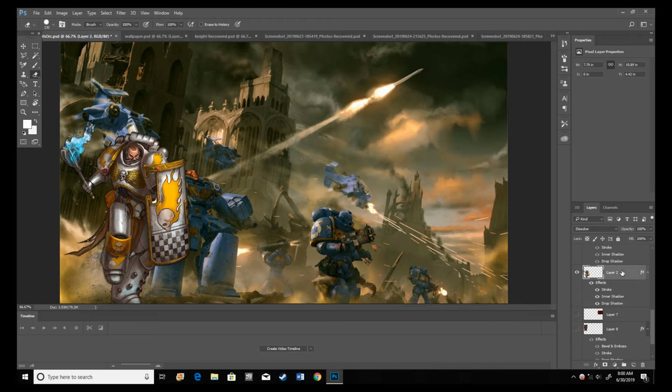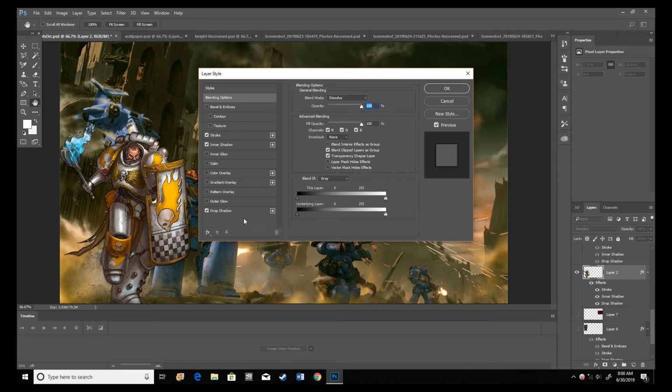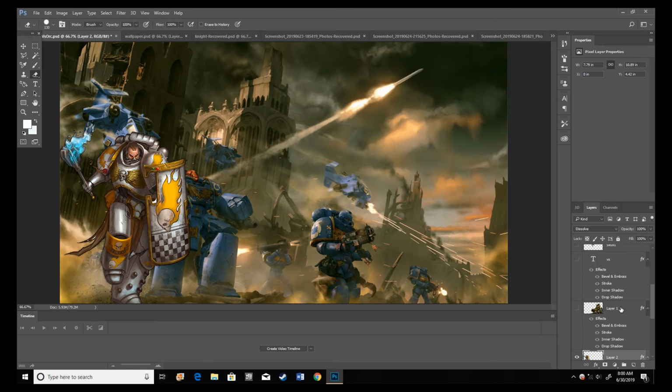Okay, with the knight, I double click this, pulls up this menu, and basically I put the stroke. You see the different things that it does. So put that on there. Then we'll go to this guy here.